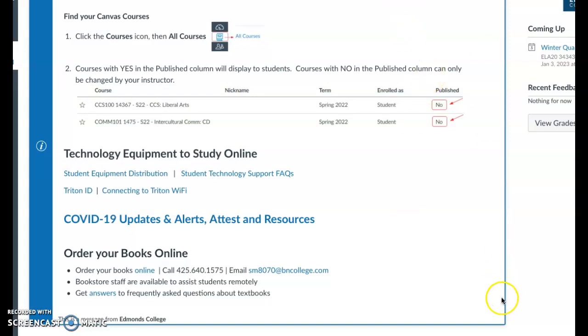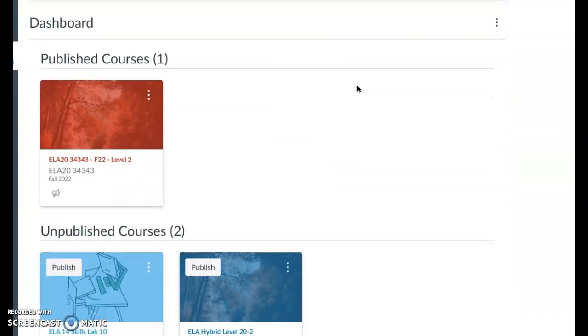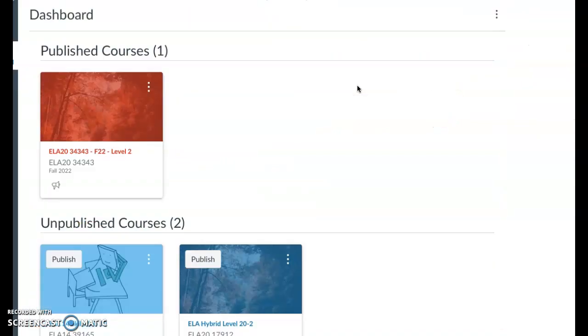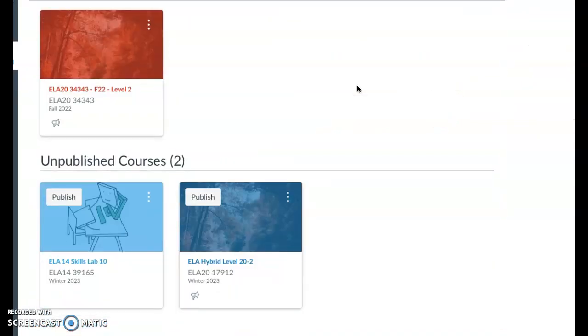Okay, this blue box is a message from the college. You can read it if you want. If you don't want to see the blue box, you can click the X at the top right of this blue box.